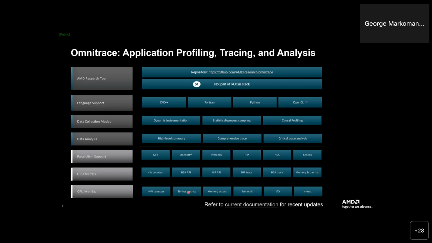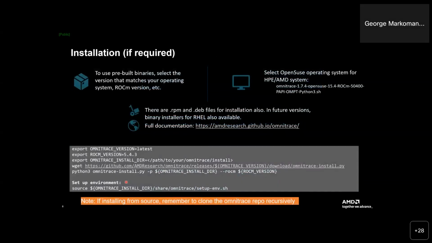Just to mention something, it provides extra information, CPU plus GPU, on the same timeline to see more information.